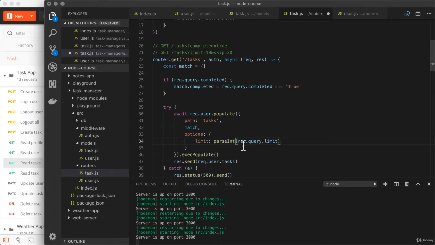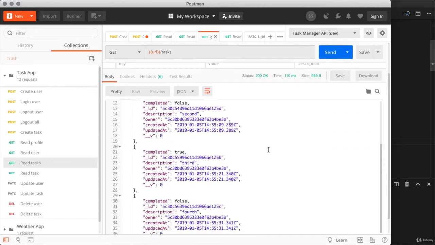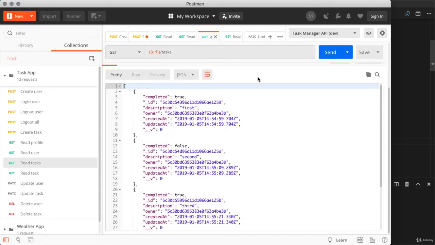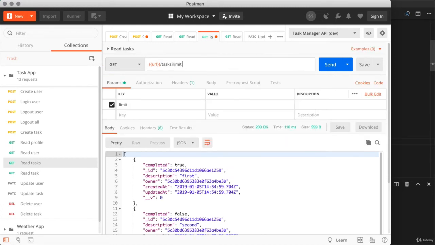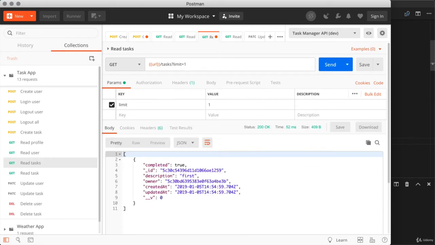So right here, we can save the task router. We can head over to Postman and test this out. Now, if I fire off the request in its current state, I would expect to see all 4 results. Right here, that's exactly what I'm getting. Now let's go ahead and set up limit up above. I'm going to set limit equal to, I'll go ahead and start off with 1. I fire that off, and right here, I get just the first one.